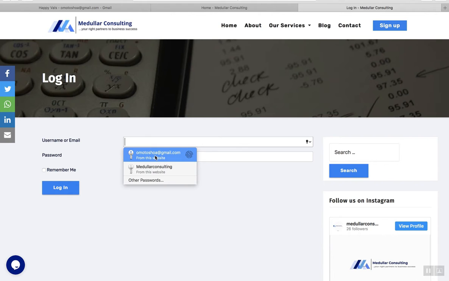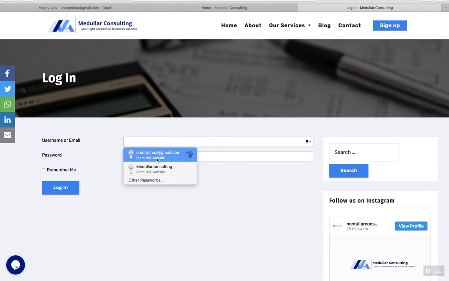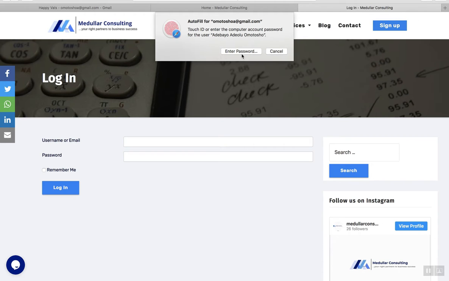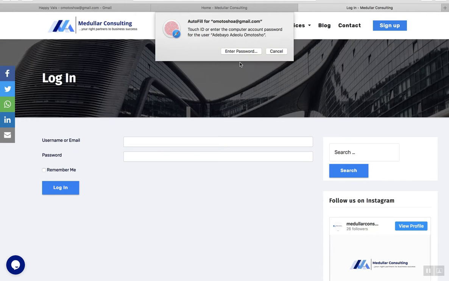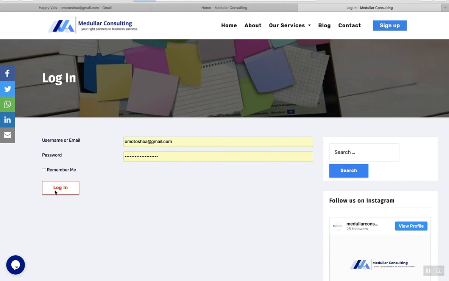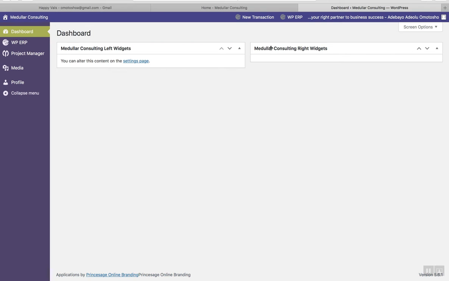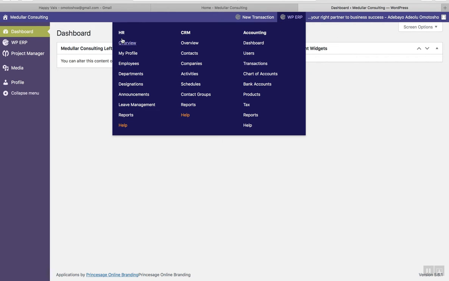Now I would log into one of the staff accounts. I've made the staff, that's myself, an HR consultant, an accountant, and all of those departments. So when you get to the dashboard, at the top corner, you will see HR, all the tools for HR: my profile, employees, department, designation, announcement, leave management, CRM, that is for your customers, contact, new companies, activities, all the activities you've had with them, schedule, next meeting, contact groups, reports.